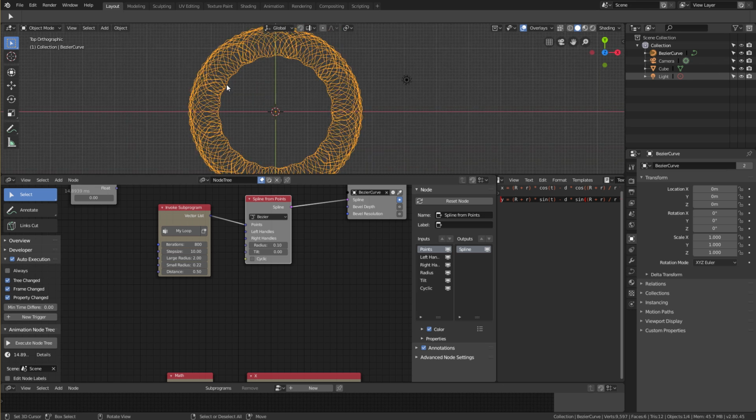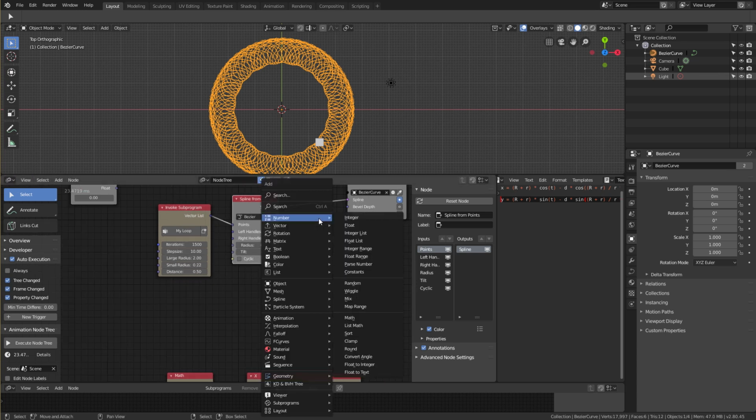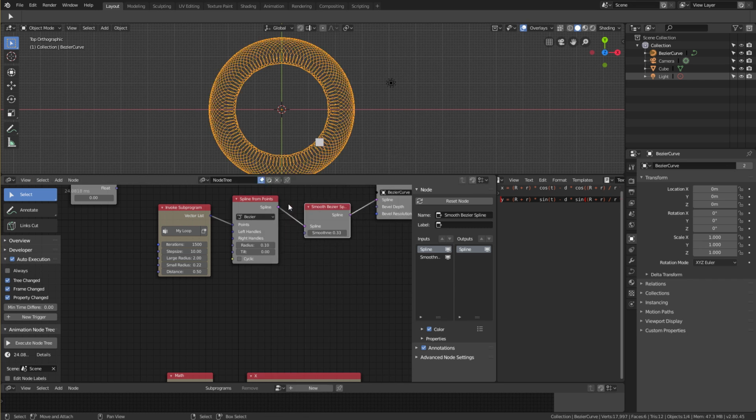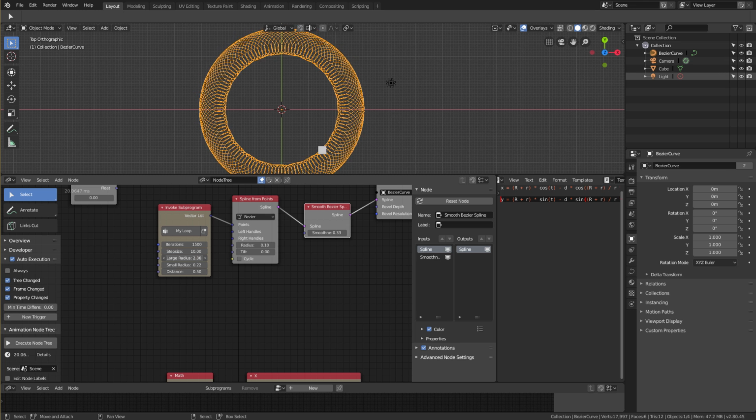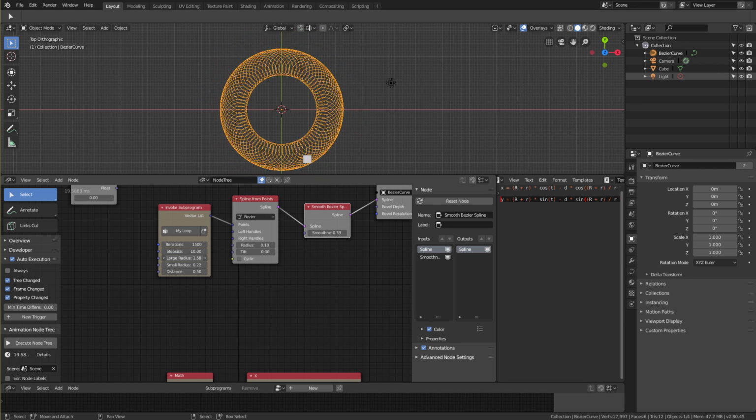Okay, so if you end up with this jagged structure, feel free to increase the iterations. Actually, Blender can handle this. And same as last time, this looks a little jagged, so I'm going to use a spline smooth bezier. There we go. That looks really nice. Okay, the large radius, of course, increases the structure of the small radius.